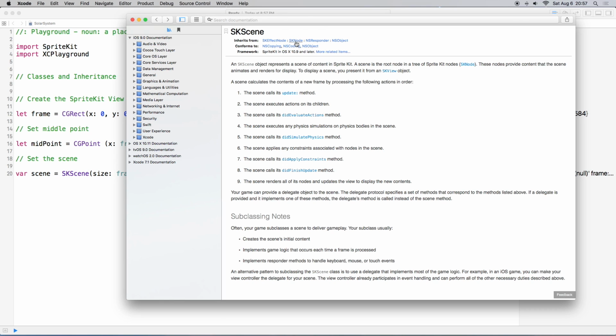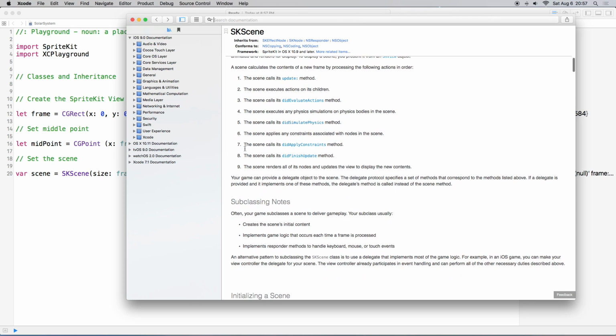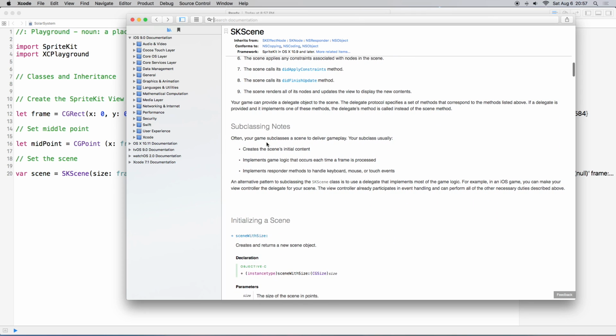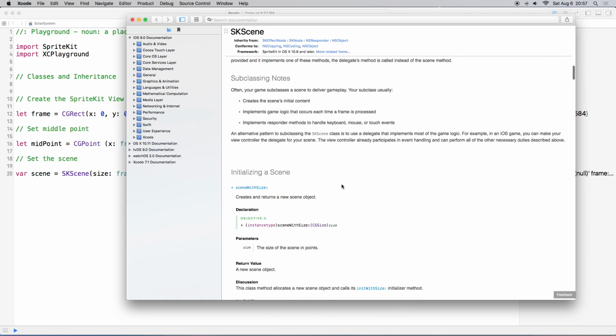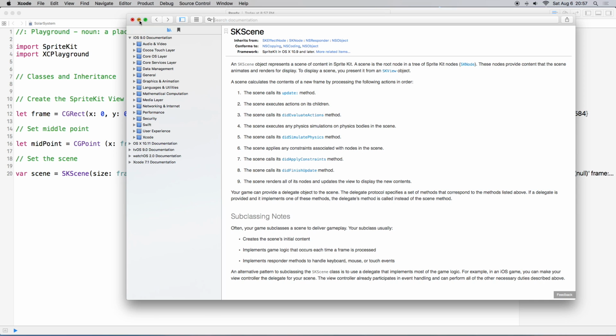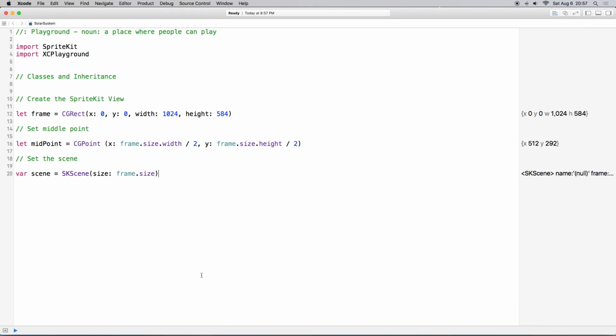We'll run into SKNode and SpriteKit nodes as we go. But yeah, we have information about subclassing and how to initialize and all that jazz. Alright, so I'm going to minimize that. So we've got our scene. We've set our frame, we've found out what our middle point is, and we've set our scene.